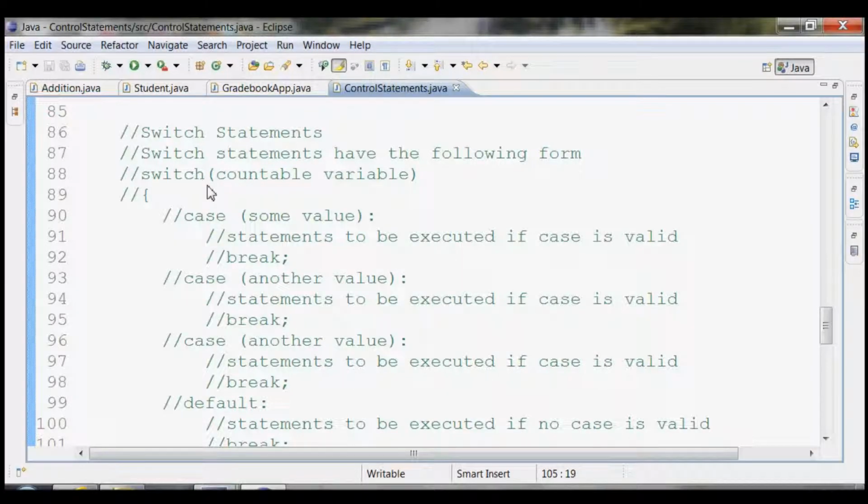In this video, I'm going to talk a little bit about switch statements. A switch statement is a shorthand mechanism of using if, else if, else if, else if, else statements. If you're finding that you're writing a whole bunch of if statements and it has a countable variable, so if you're saying if the value is 1, if the value is 2, if the value is 3, if the value is 4, etc., this is just a shorthand way of doing it.